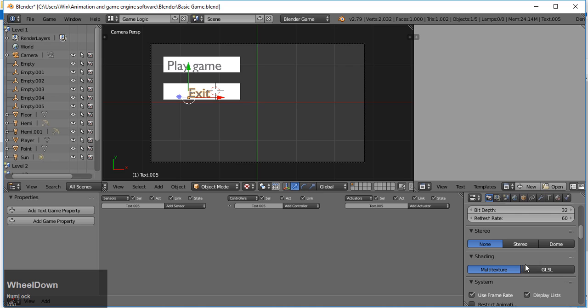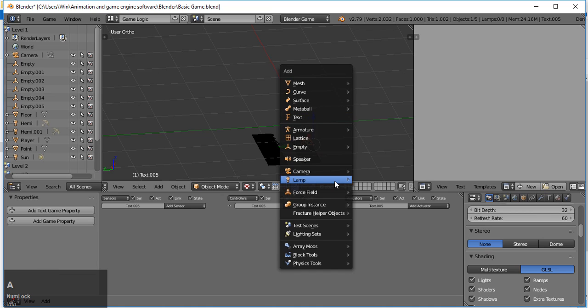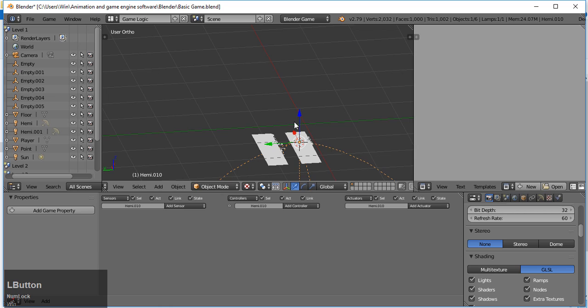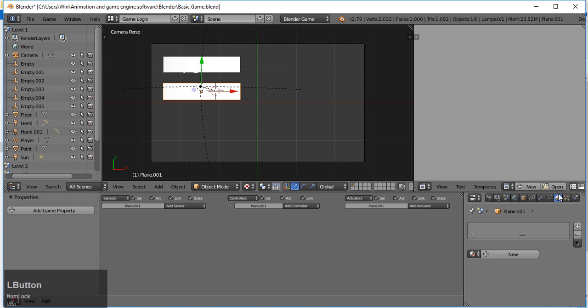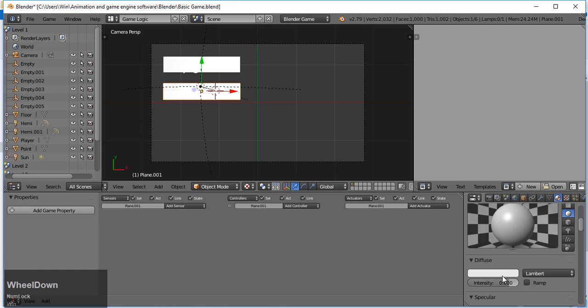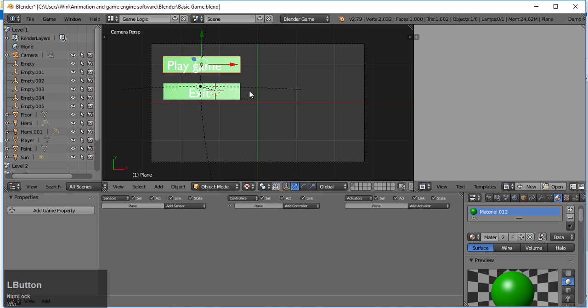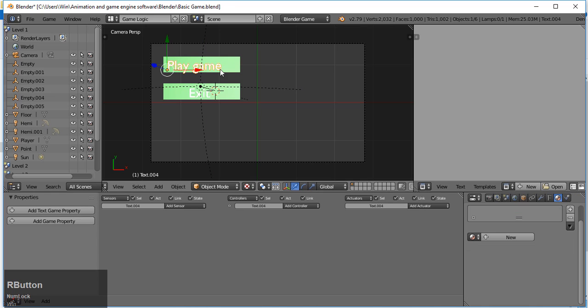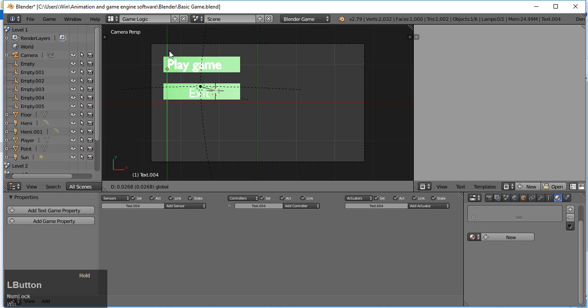Now change the shading to GLSL and then add a lamp, Hemi. Now again press 0 and change the color of our plane. Now when we play, you can see the text is coming, but it's not in the right position.